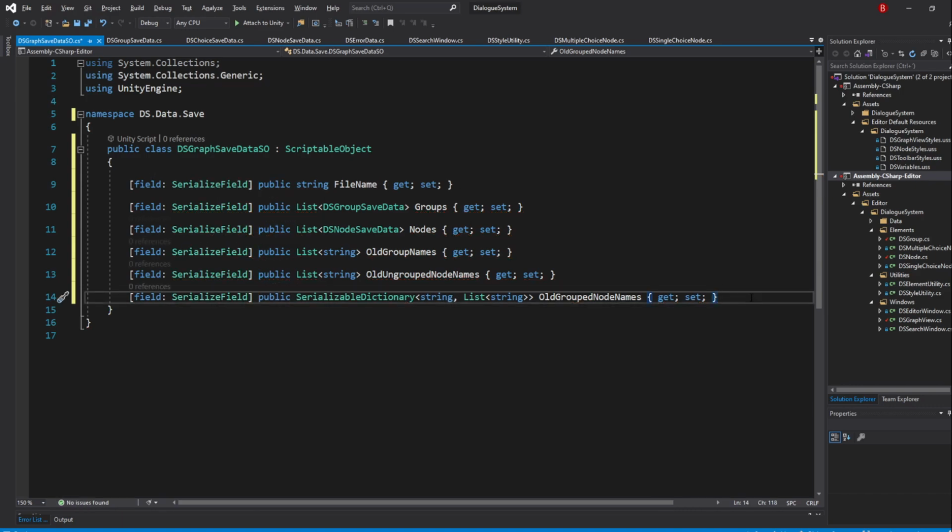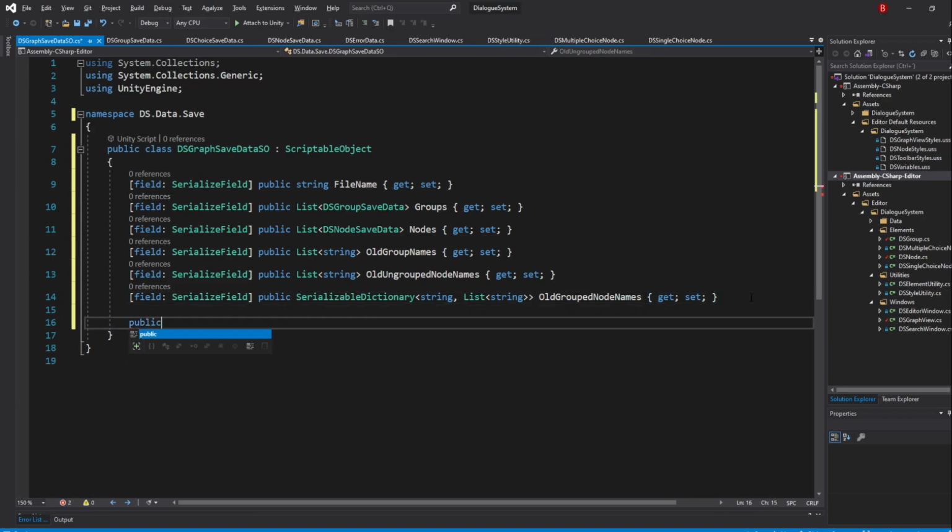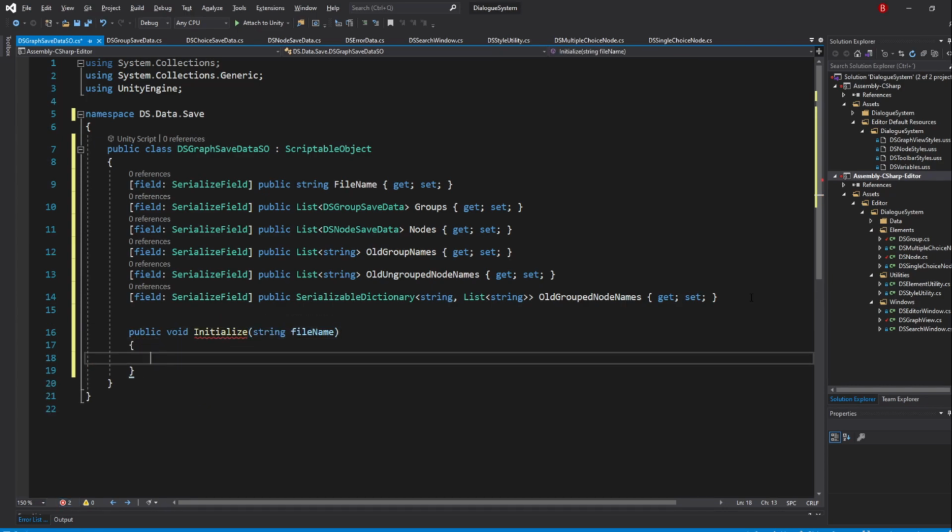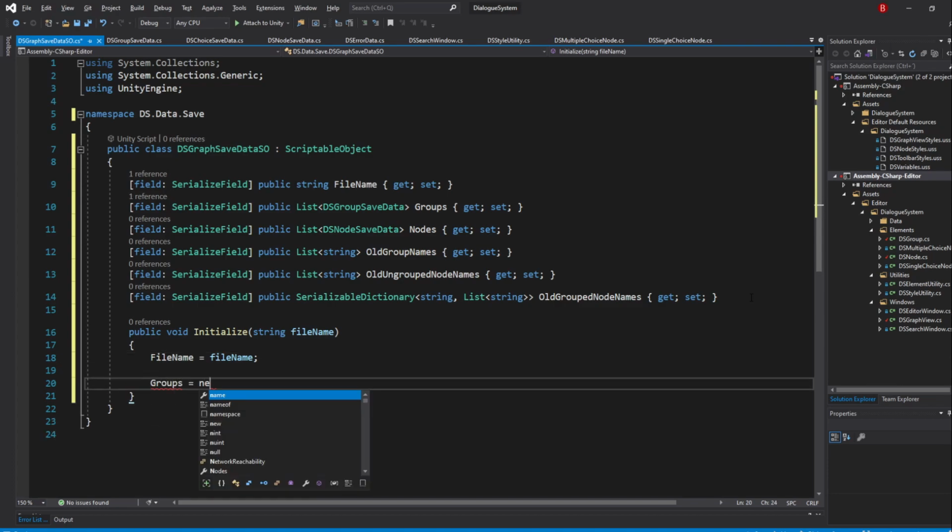In here we'll actually need to initialize the groups and nodes list as well as the file name. So create a new public method, which I'll name initialize, and pass in as a parameter a string named filename. Then assign this filename parameter to our filename property. Next, initialize both our groups and nodes list.